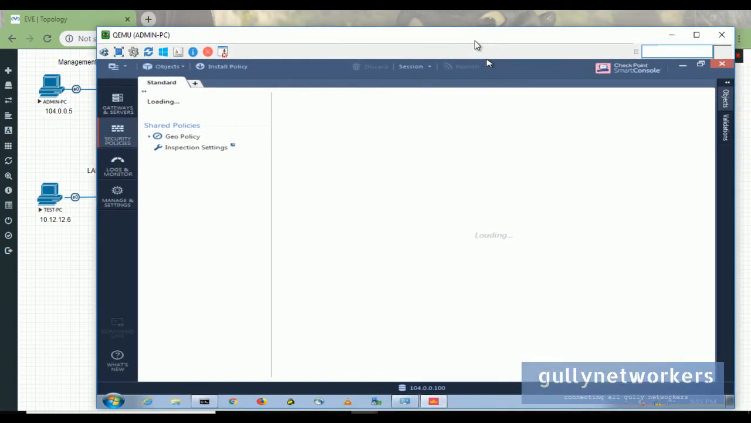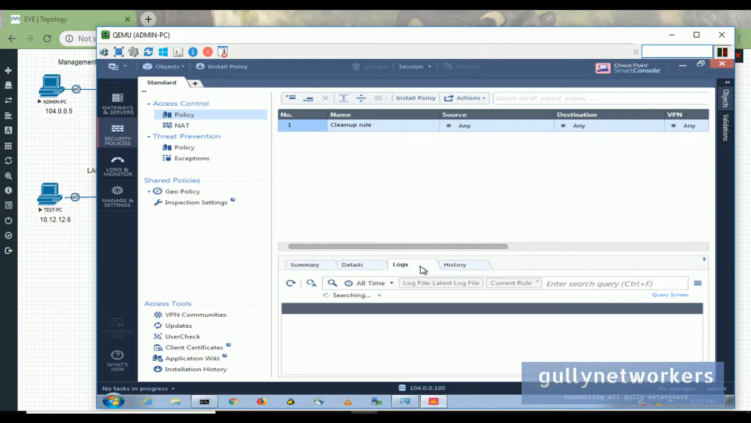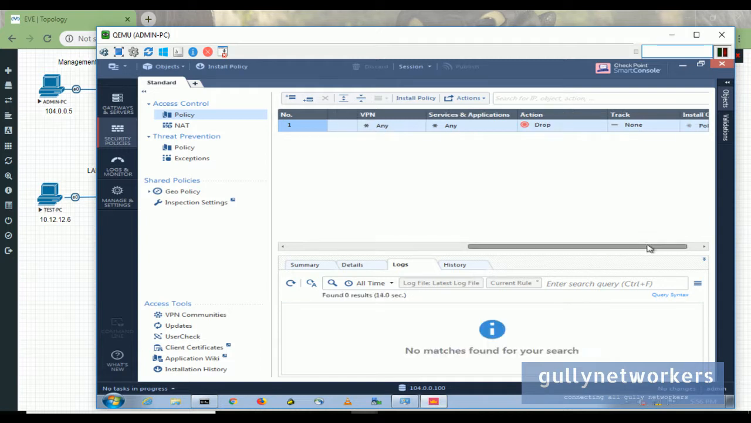So you will see in front of you the SmartConsole. It is loading; it depends on how much RAM you have given to this machine. Okay, so I'm talking about this cleanup rule. This rule is saying any source, any destination, any VPN, any service or application, the action is drop. Track is set to none, so we don't have any log for this.